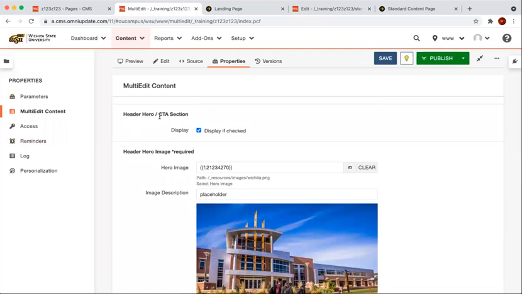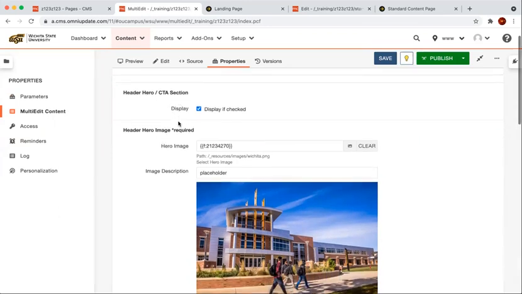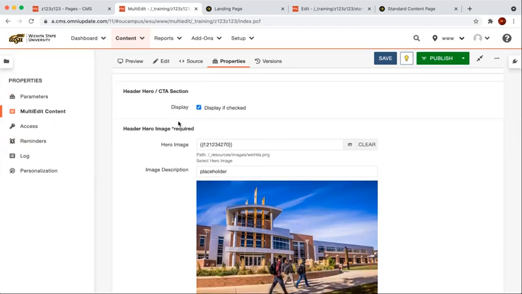And first up is Hero header CTA section. This controls the image at the top. So we can use that to just completely shut the image down. Be aware, if you want to get rid of the Hero image, you can. But if you do, you need to delete out all the details in Hero image and image description. They need to be totally blank, either clear or you can backspace, whichever you want to do.